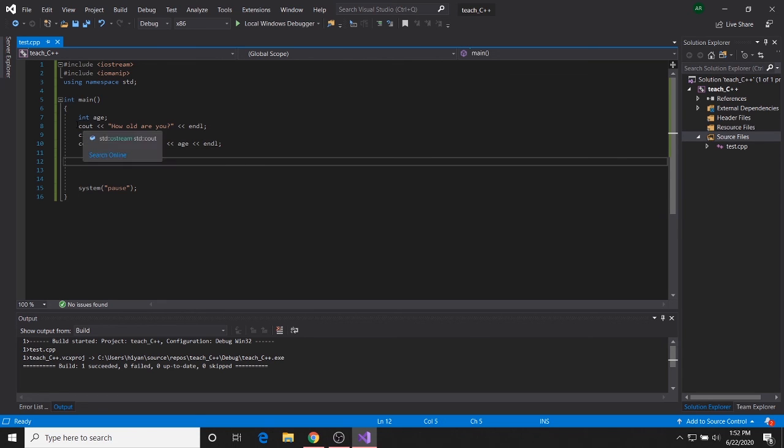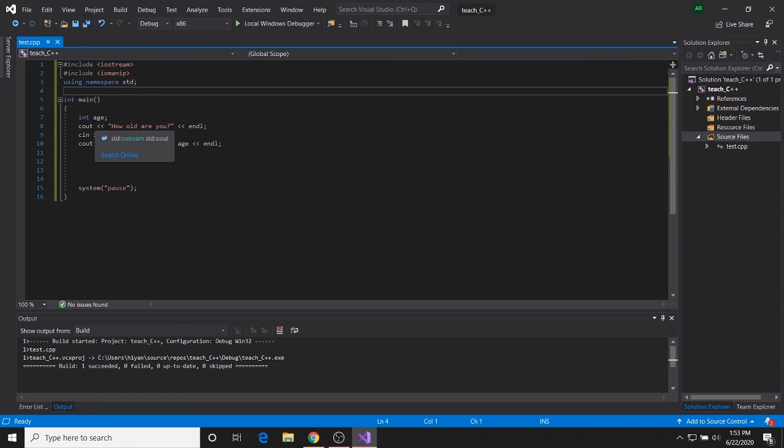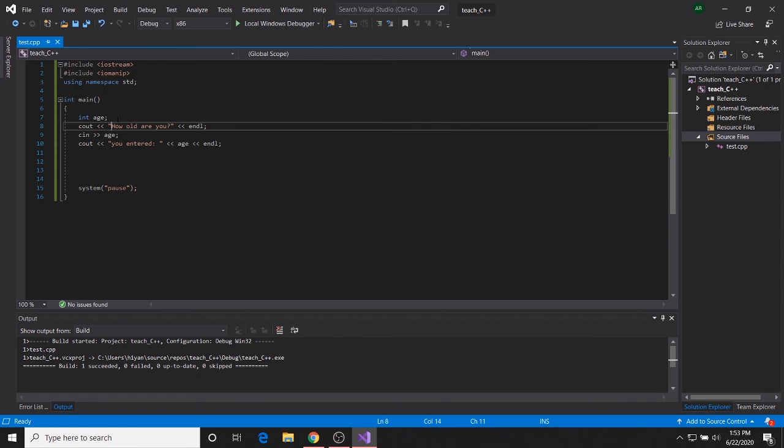So like I said, things like cin and cout, the reason the compiler knows what these are is because you have this include iostream. And iostream has the definitions of cout, cin, and int, things like that. And so they know what to do with them.